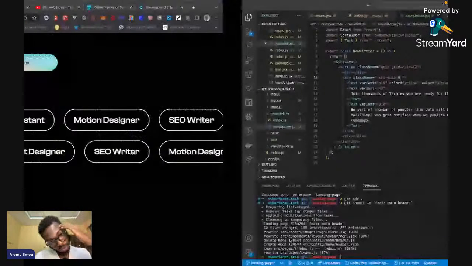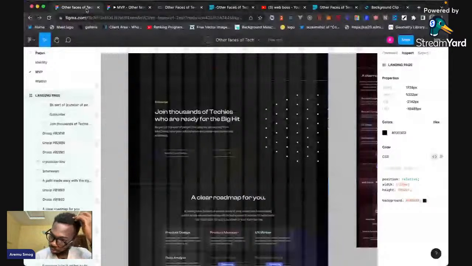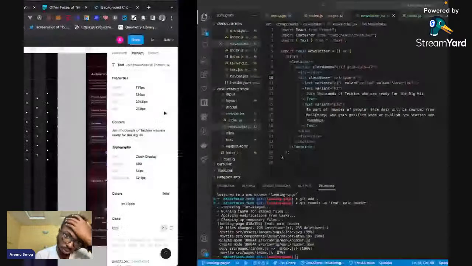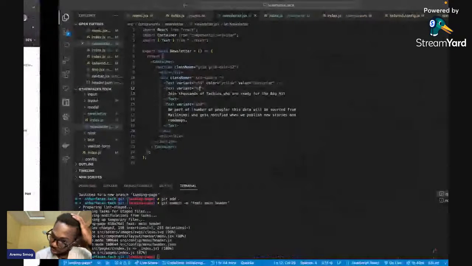But it could be issues with the font size though. What's the font size of this? What font size am I using here? Let me see. This is a 54 pixels font size. Let me see what font size we have here.